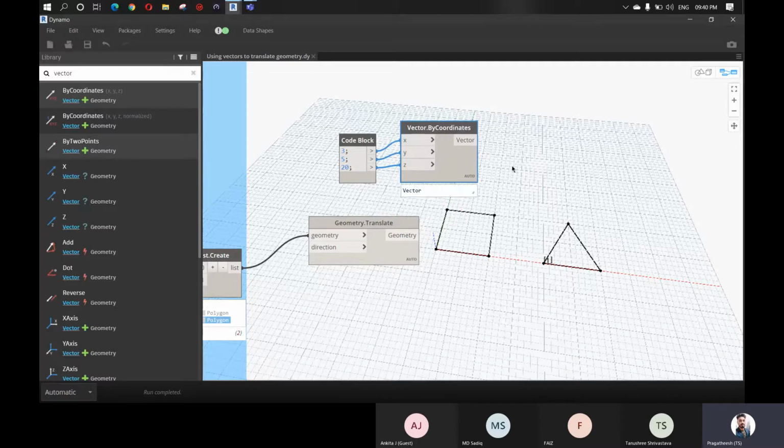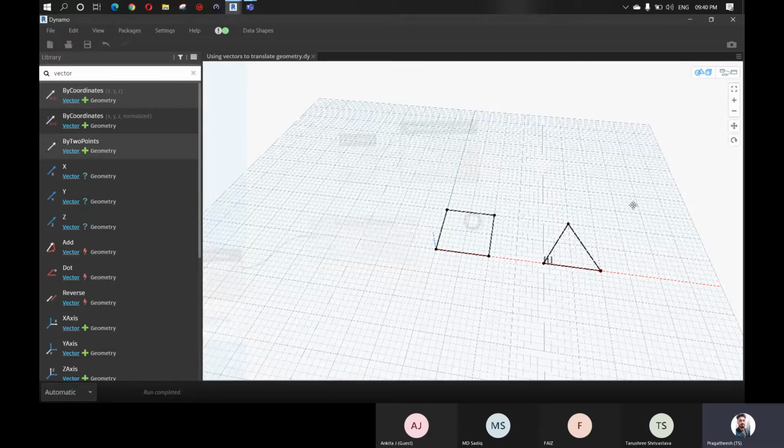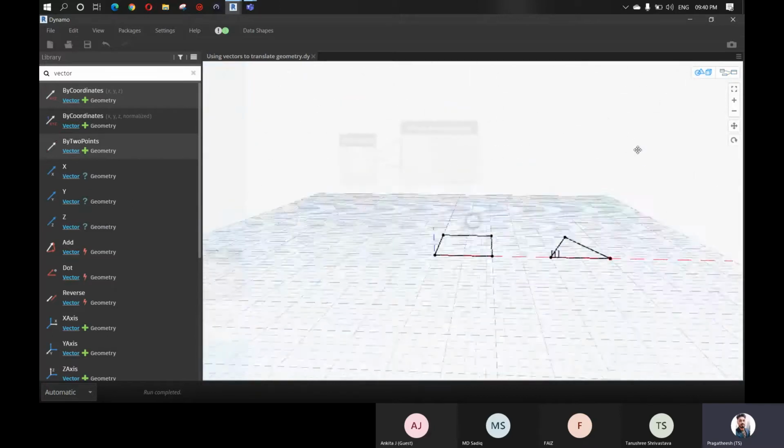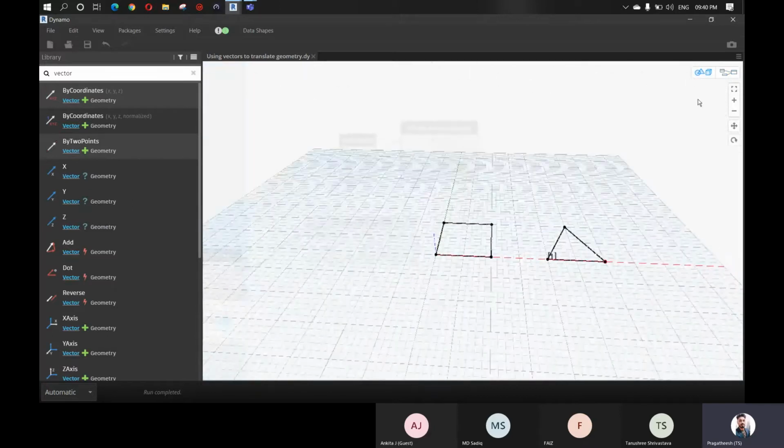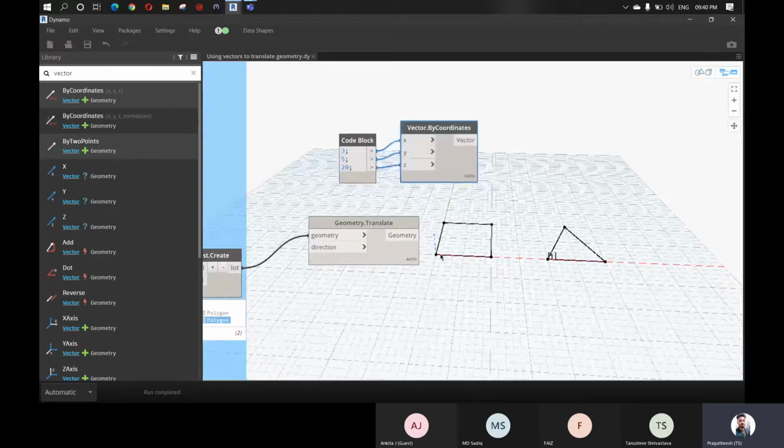But you can see here in the background, when we introduce this point by coordinates node, Dynamo just creates a point, right? At x, y, z, 0, 0, 0, it just creates a point. But Dynamo doesn't have a geometry preview for the vectors. So I prefer to visualize the vector by using a node called start point, endpoint direction length.